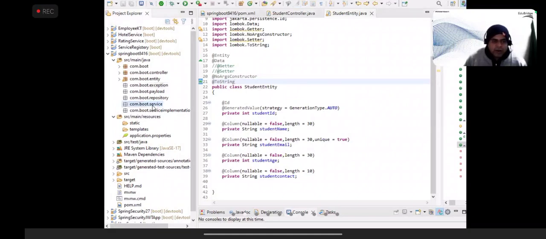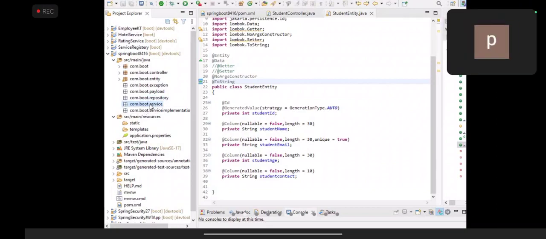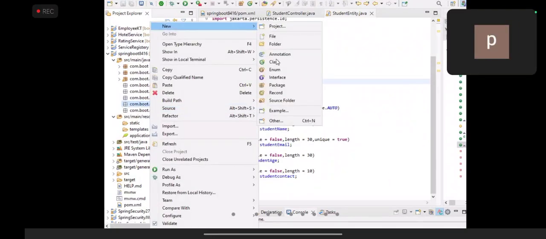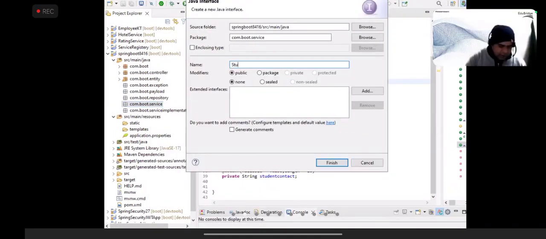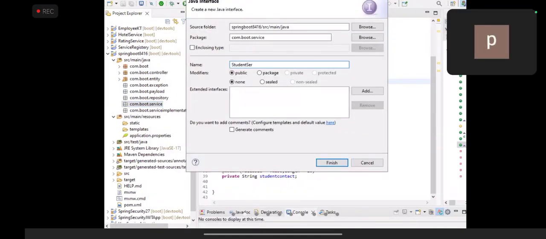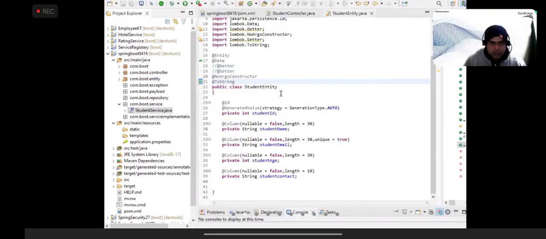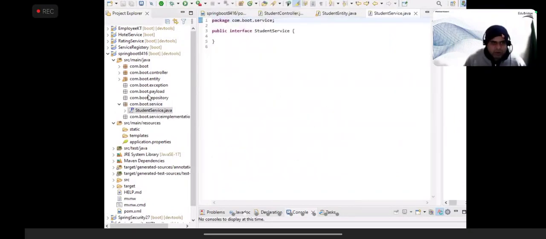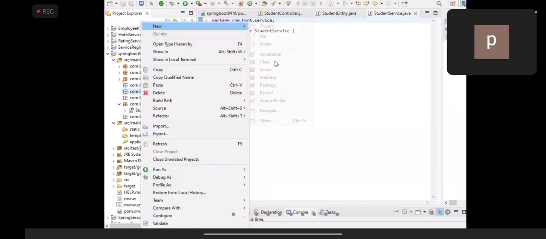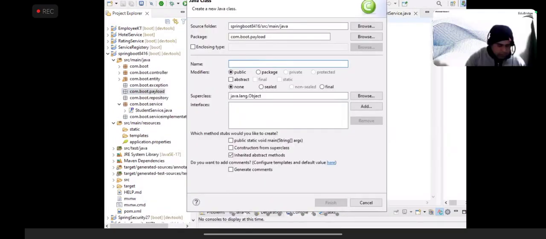We need to create an interface for the repository and service layer. Remember? Yes, sir. So here you will create one interface, StudentService. So guys, I'm repeating again so that you can remember. Before creating StudentService, we need to create a DTO in payload, right? Yes, sir. Class StudentDTO.